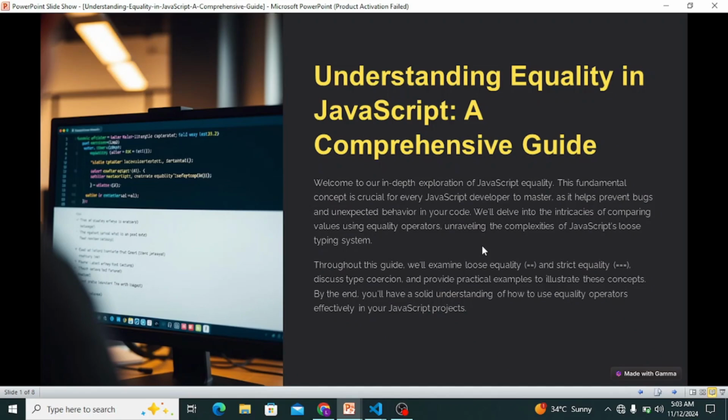Today we're going to delve deeply into a fundamental concept that every JavaScript developer must grasp, and that is what we call comparing values using equality operators. Today's topic is understanding equality in JavaScript. This understanding is very crucial because it can help you avoid bugs and unexpected behavior in your code. That is why we are going to go in depth into equality in JavaScript.